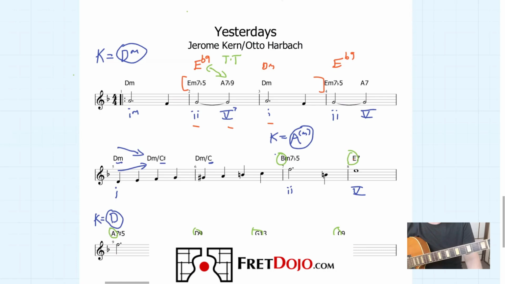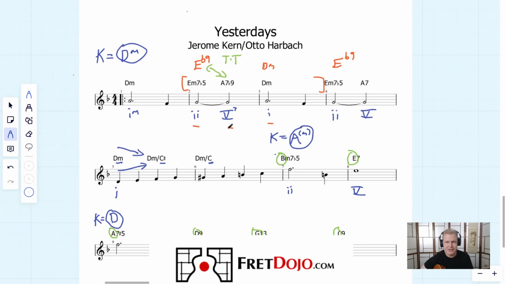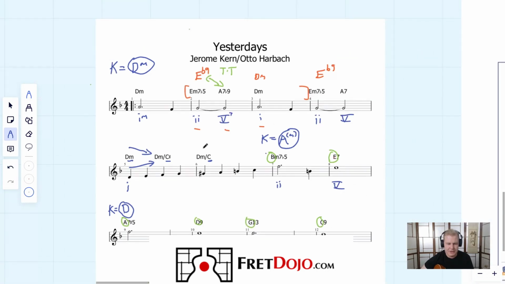So it's got that cool, smooth movement there in the harmony, and that's being produced by that tritone substitution sound. Again, maybe we can go through that in more detail later on in future sessions on this channel. But there you have it. So there's an analysis of Yesterdays by Jerome Kern. But just a few more things before we wrap up.